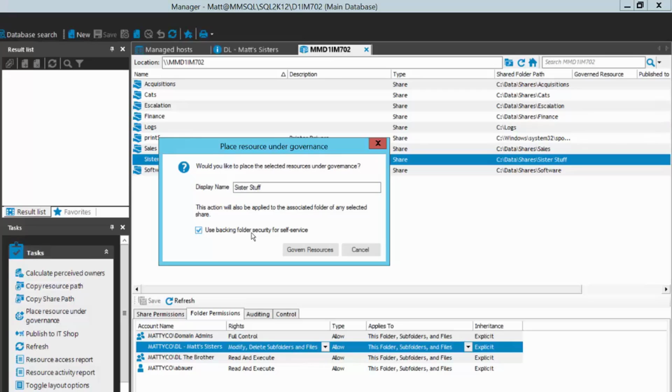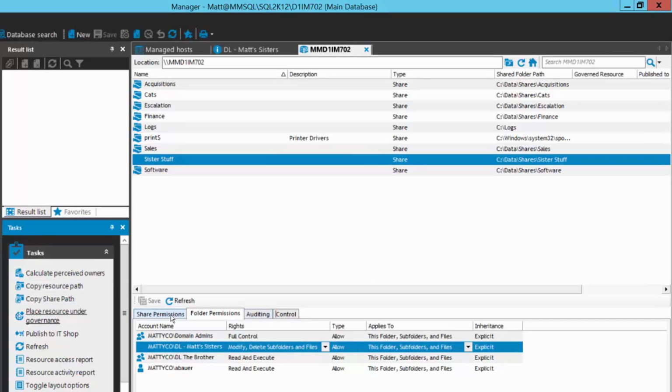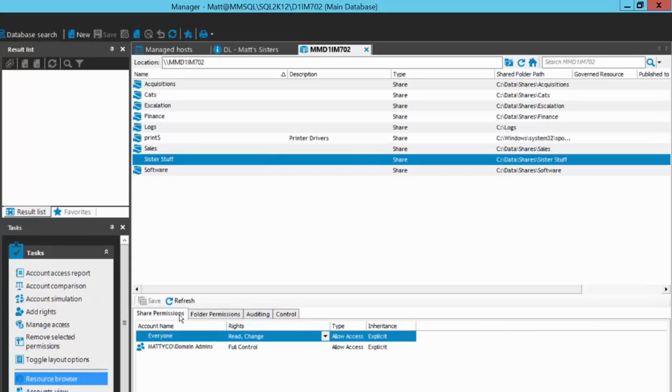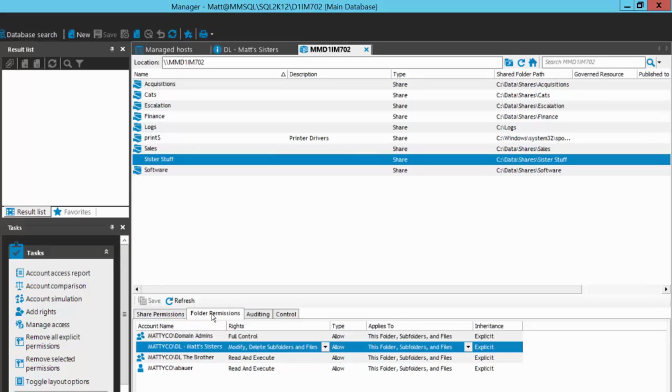So if I were to publish this resource to the IT shop, when DGE looks at the security that can provide access to that share, by selecting this, it's not going to look at the share permissions down below, which you can see right here. It'll look at the folder permissions and the security on the folder that backs the share in terms of self-service requests, right? So again, that's just one of the ways you can do it.